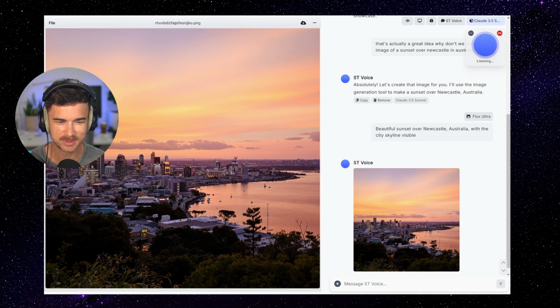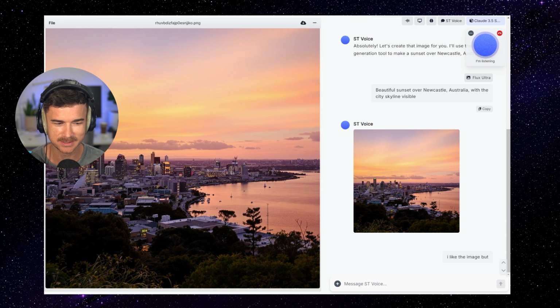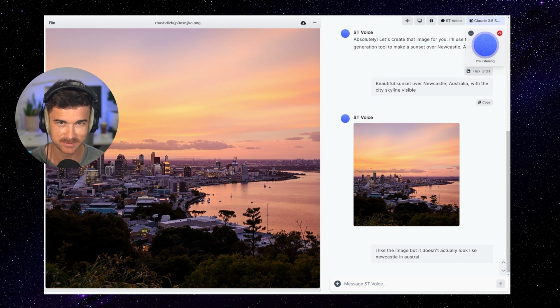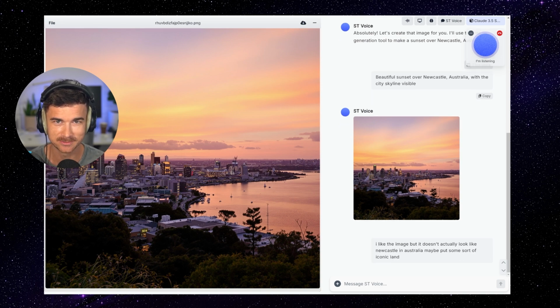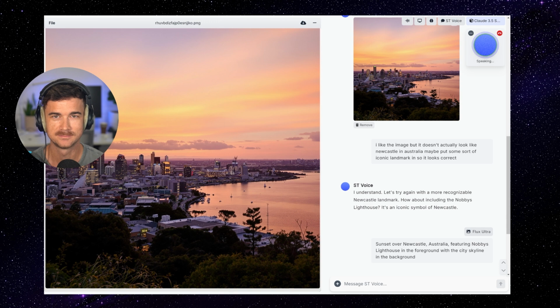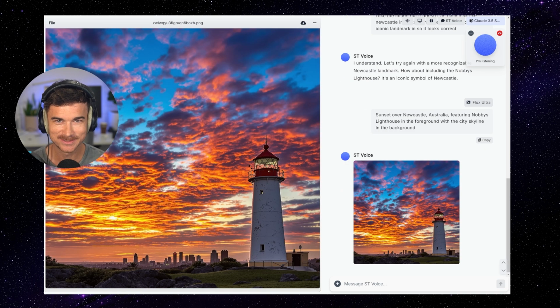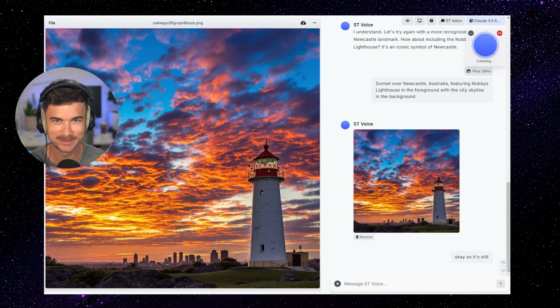I like the image, but it doesn't actually look like Newcastle in Australia. Maybe put some sort of iconic landmark in so it looks correct. I understand. Let's try again with a more recognizable Newcastle landmark. How about including the Nobby's Lighthouse, an iconic symbol of Newcastle? Okay, so it's still not exactly perfect, but you get the idea.